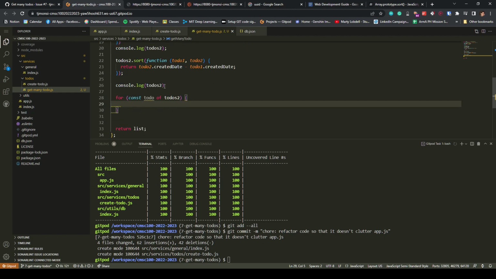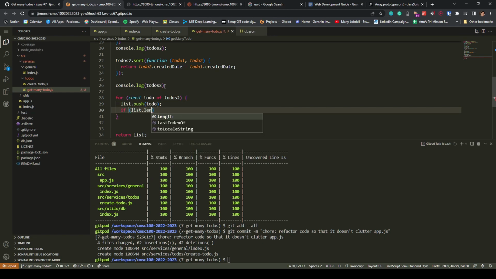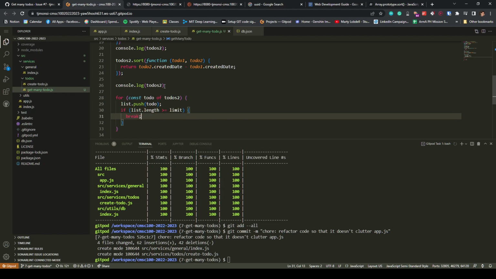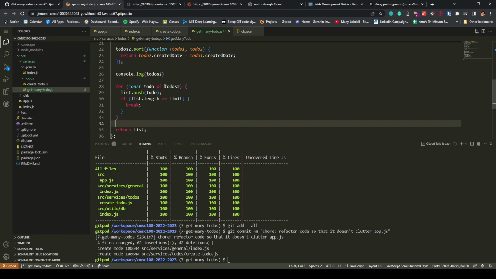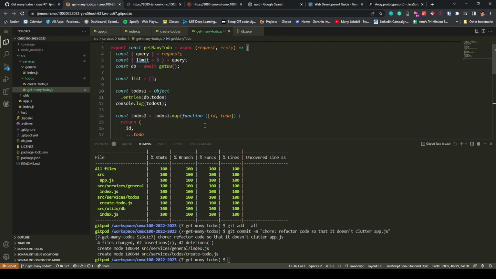and list dot push to do. So we're just adding the to do in the list. If list dot length is greater than or equal to the limit, then we break the function. So let's just try that.